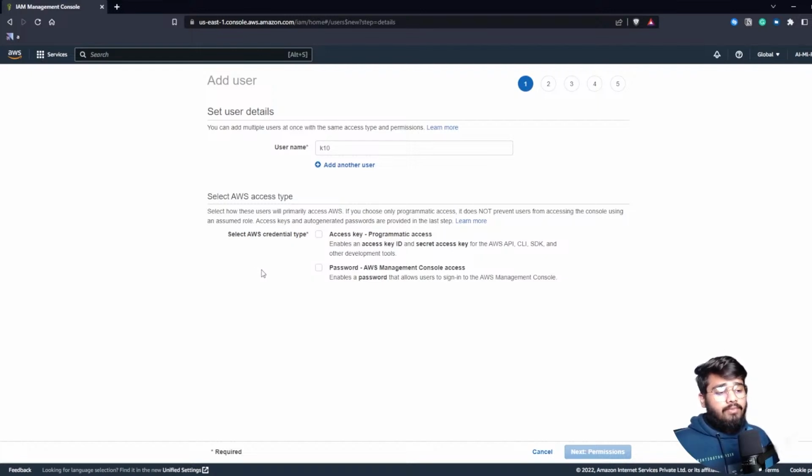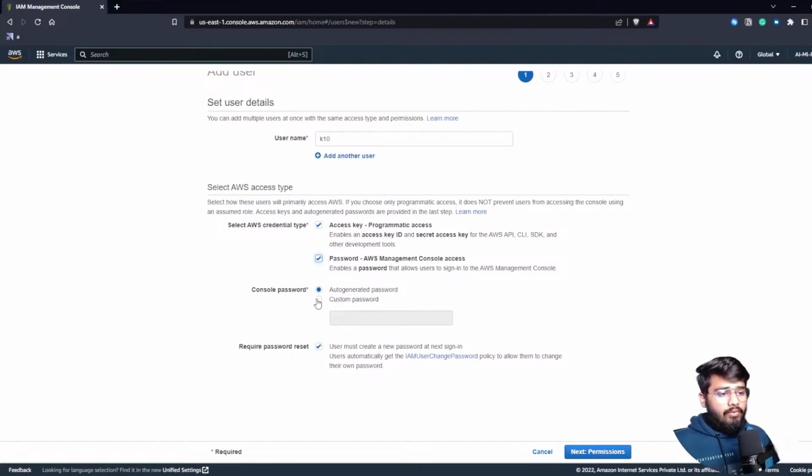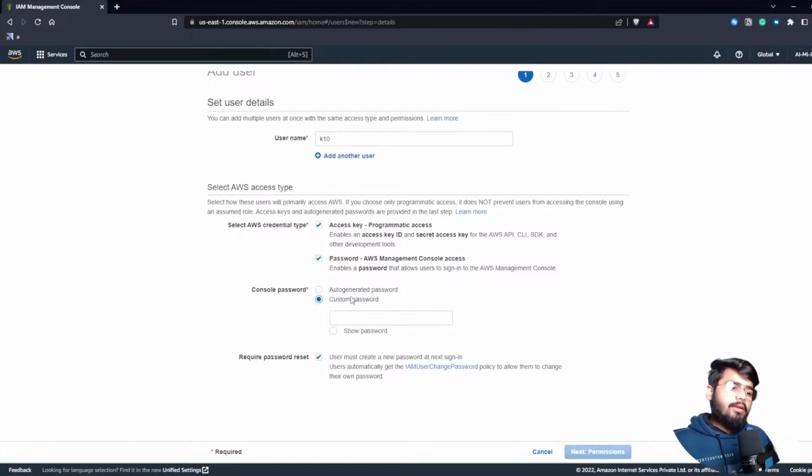Programmatic access is where we can access the services by AWS CLI. Management console access is what we are doing right now. So just check both the boxes. Once you click the AWS management console access, you can see console password and require reset. So I will go with the custom password. You can also click on auto generated password, but right now we will go with the custom password.